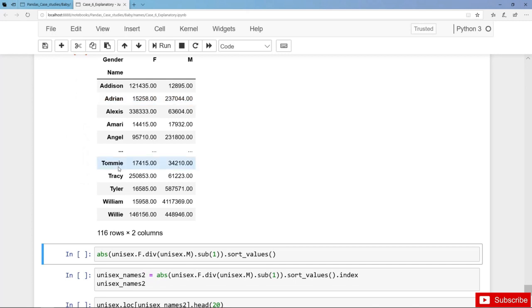And now we want to find those names that are equally spread, so 50-50, and mathematically we can do the following. So we can divide the female count by the male count. And if we have 50-50, this should be very close to 1. And then we subtract 1. So this should be very close to 0. And then we take the absolute value. So we can be sure that we only have positive numbers. And then we sort the values from low to high. And the names with the lowest values are actually more or less equally spread among boys and girls.